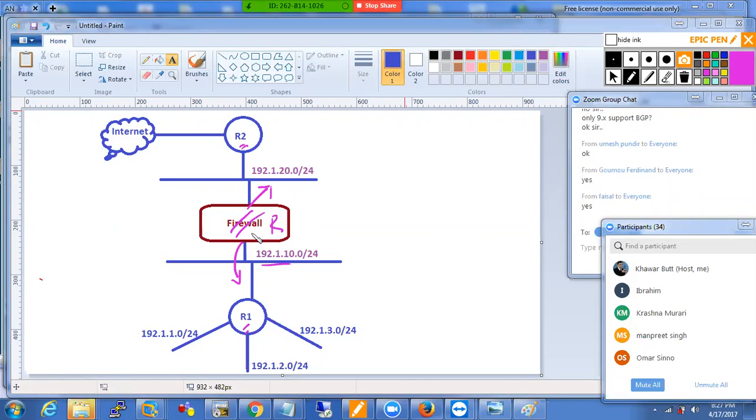Now I do the normal routing, connectivity is established. Now with a firewall, there's certain basic default rules that come into play. The first default rule that you need to understand.